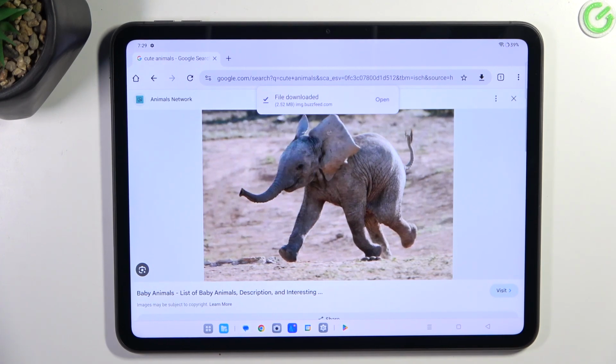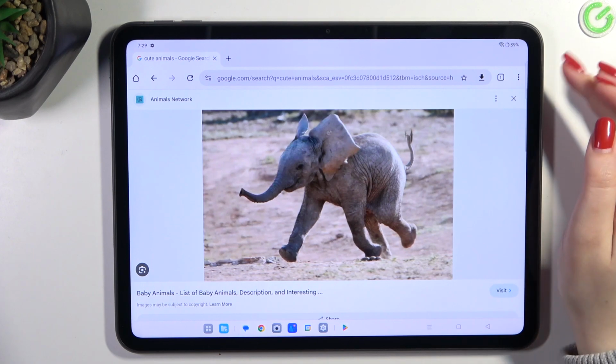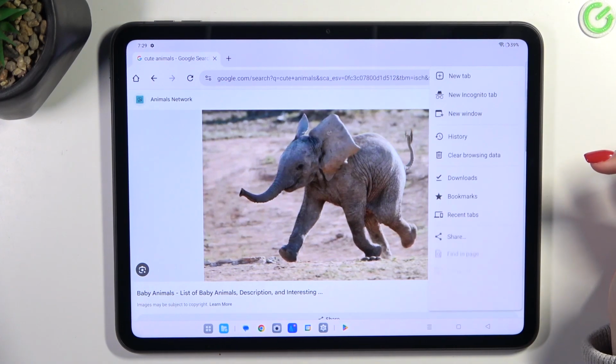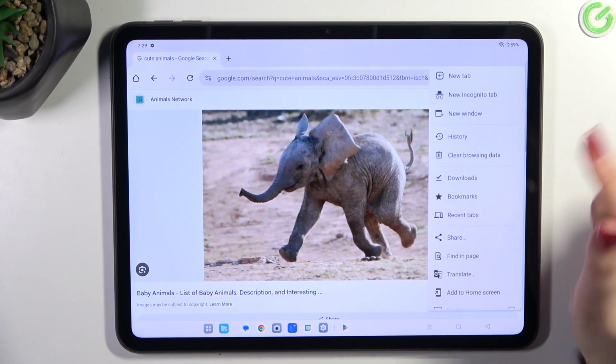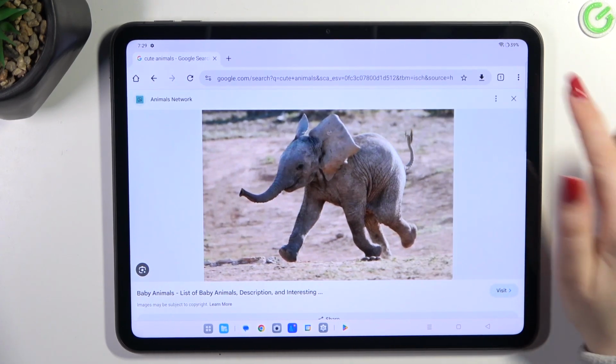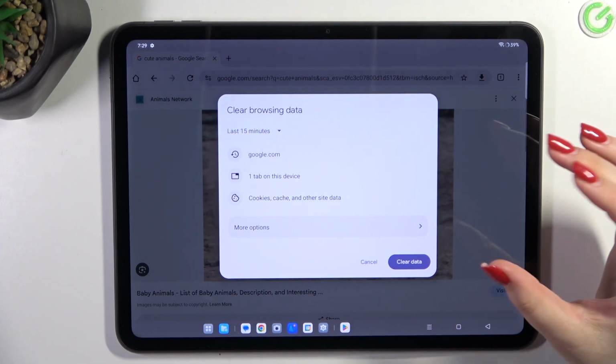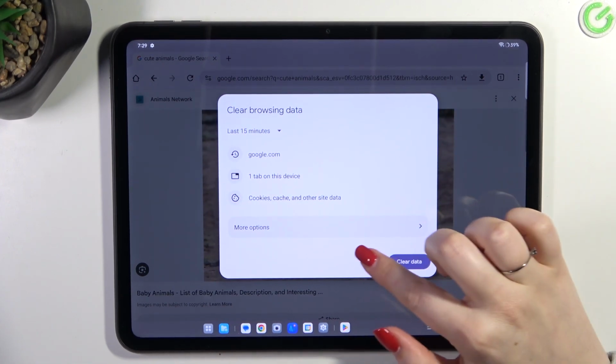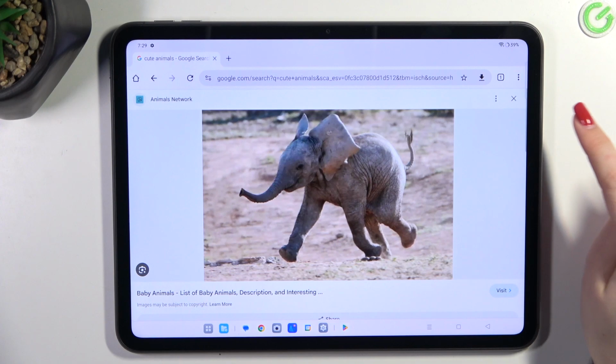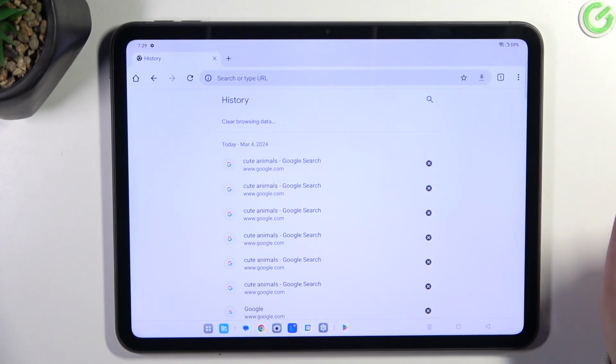After entering the browser, we have to find the history. So let's tap on the three dots icon in the right upper corner and tap on the history. Or you can simply tap on clear browsing data, and thanks to this option you will be able to remove some, I would say, basic history. So it's up to you. I highly recommend to actually enter the history, so let's tap on it.